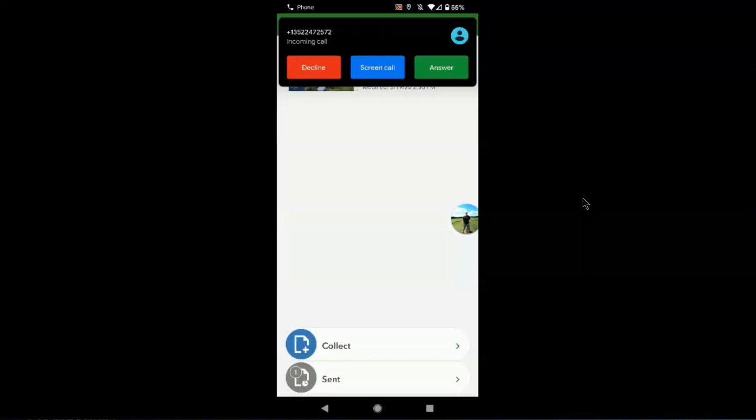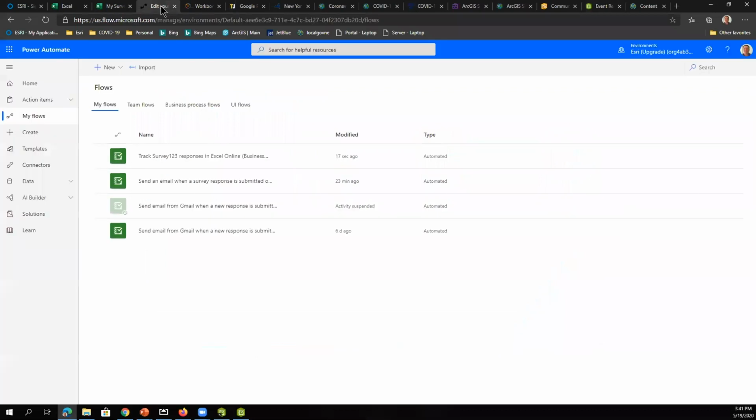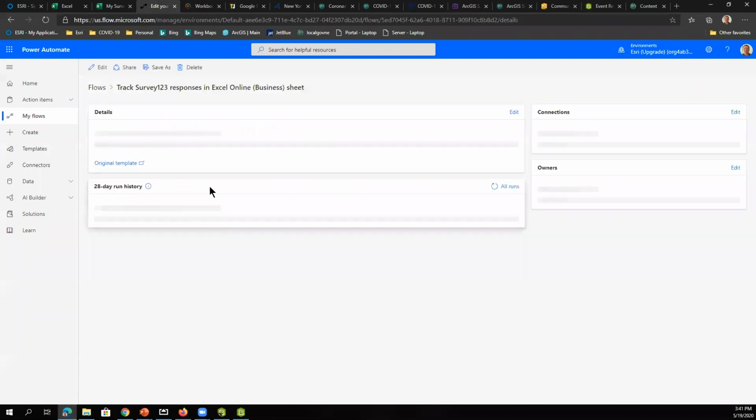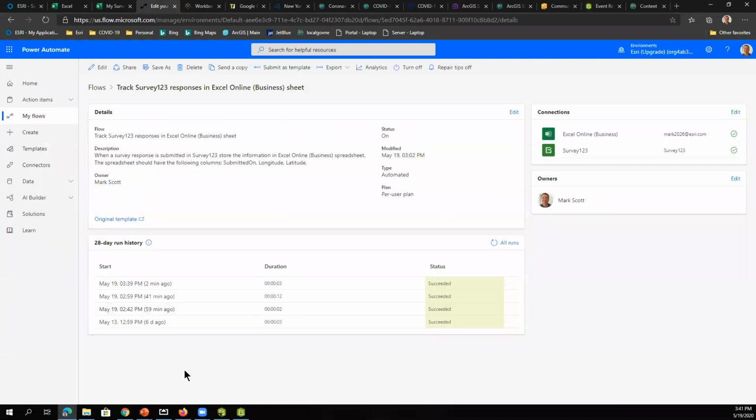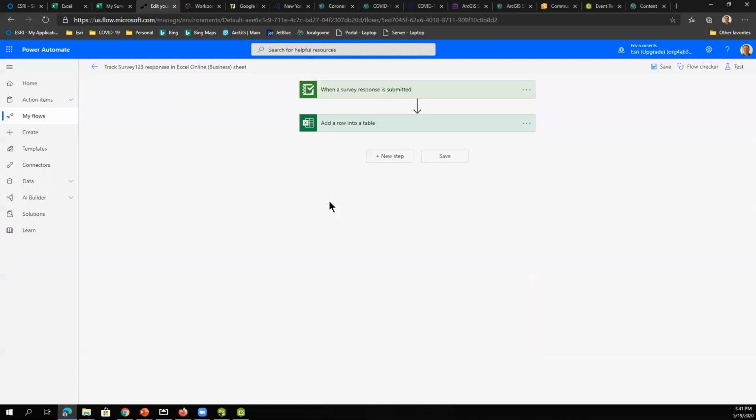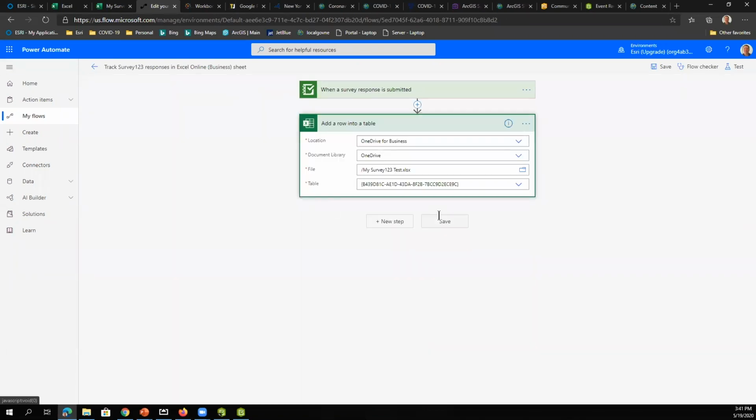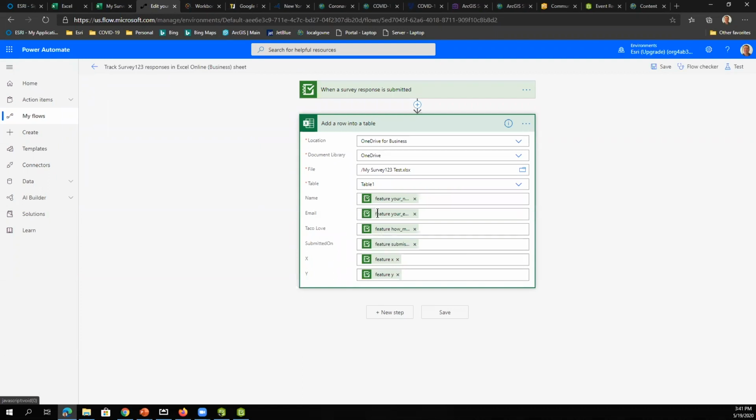And then the last thing I'm going to show here is that I've got a Power Automate flow where I'm connecting a Microsoft Excel spreadsheet to my survey. So you can see I've got these submissions that were done here on the 19th, and every time I do a submission, I wanted to add a row into a table in a Microsoft Excel spreadsheet that lives in OneDrive on Office 365. Okay, so I grabbed the features, I grabbed the email, how much did you pay for a taco, the time, the XY coordinate, because I'm collecting the location in the background.